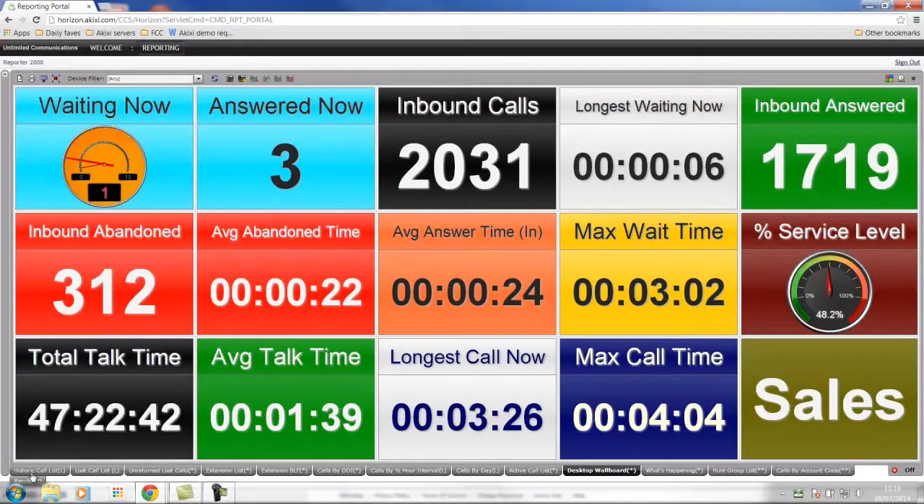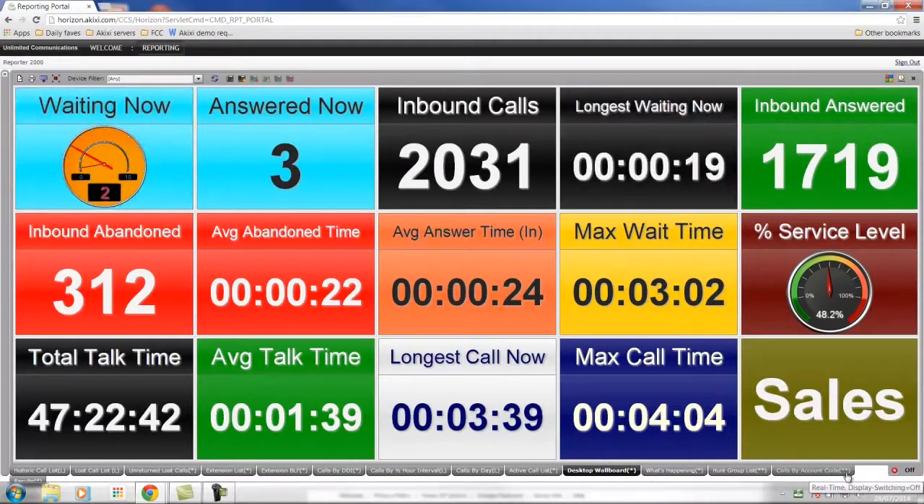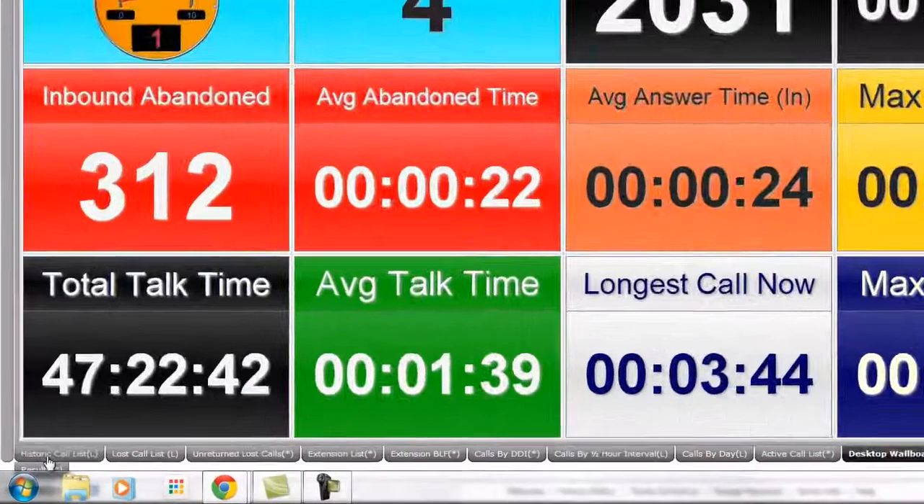Now, all the reports from the start here, going up to and including the report that we're looking at now, the desktop wallboard, are examples of reports you get on the 1000, and then these extra ones here with 2 stars by them are examples of the premium level reports that you can get on Horizon with the Akixi 2000. Now, we're going to start off with the basic.